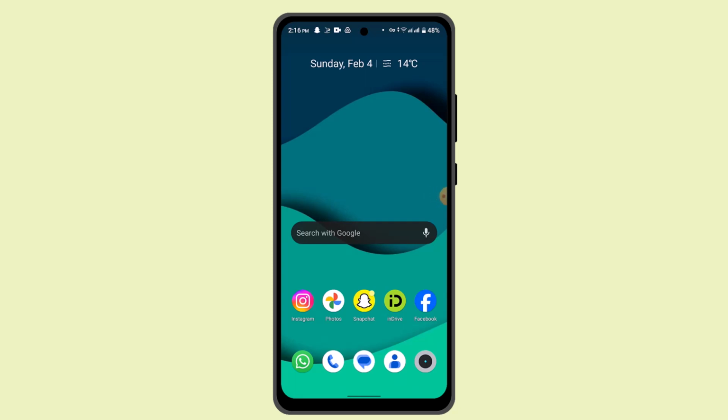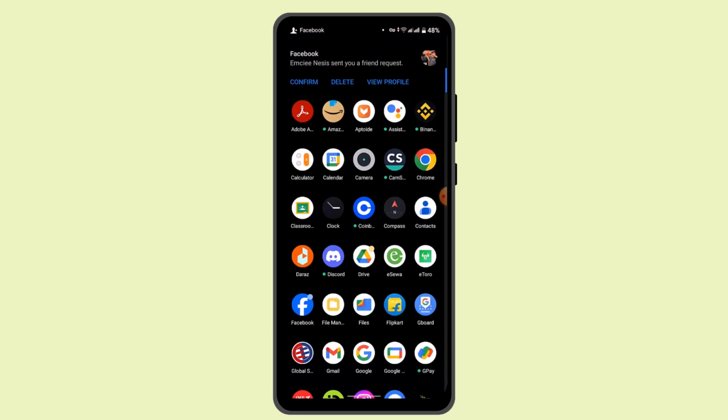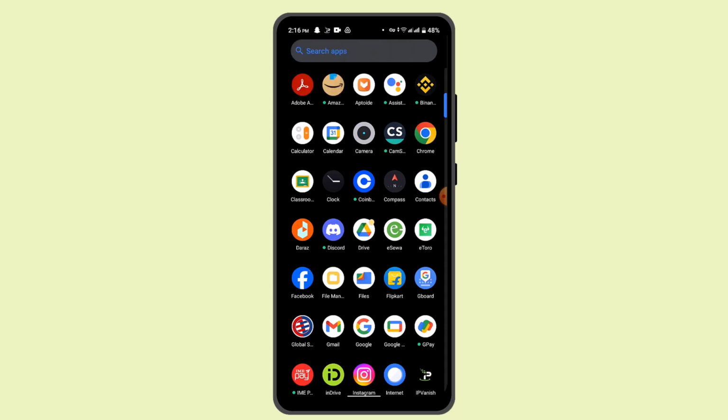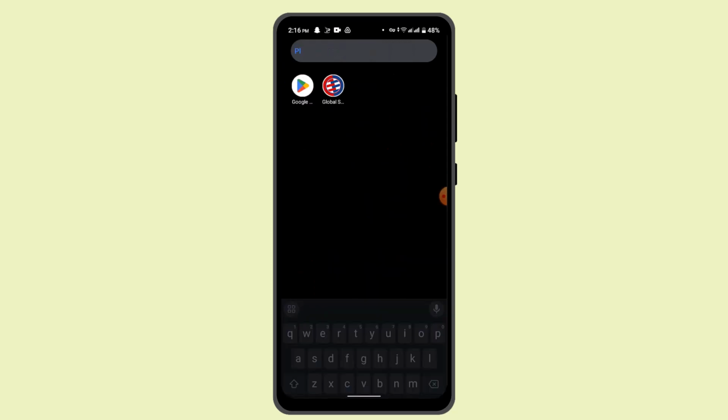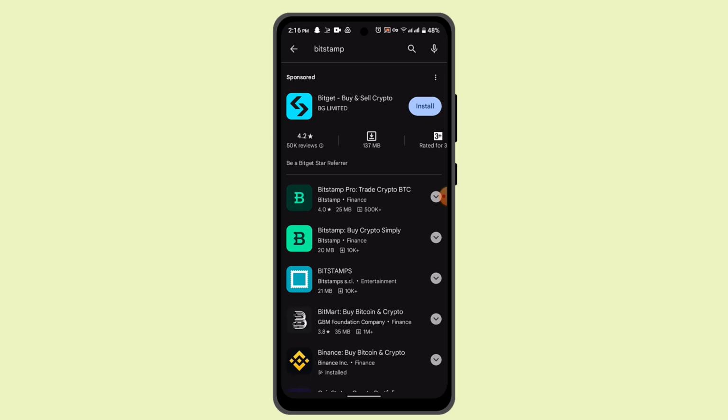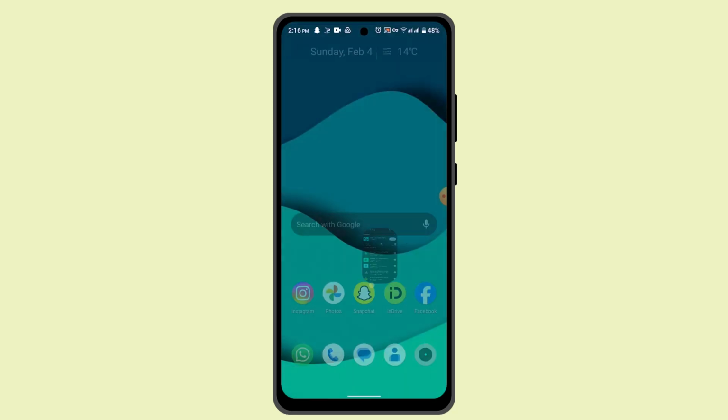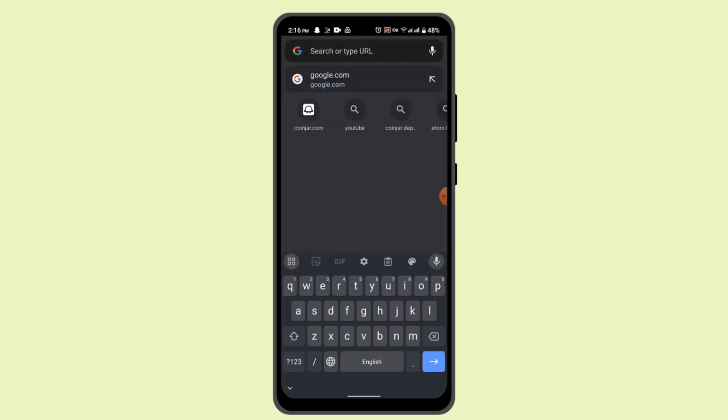In this video, I'm going to show you how you can use Bitstamp. In order to use Bitstamp, first of all, you have to install the application. For that, you need to go to your Play Store, type in Bitstamp in the search box, and click the install button. In my case, I'm using a web browser, so I'm not going to install the application. Either way, the procedure is going to remain the same.